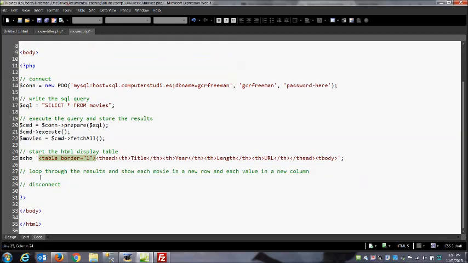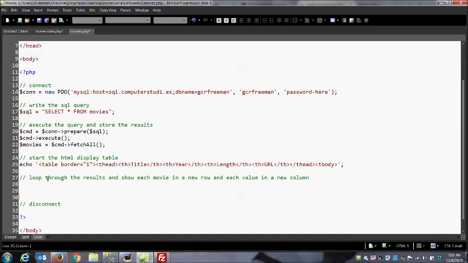I'll use my con variable consistently. We'll create a new PDO connection. Again, we're connecting to the same host. This is really never going to change through the course. Again, don't forget to replace the R. Freeman part of the connection with your 9-digit student number. Same with your username. And then your DreamHost password.